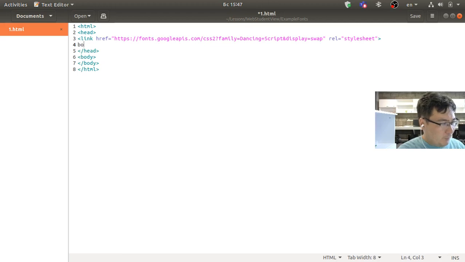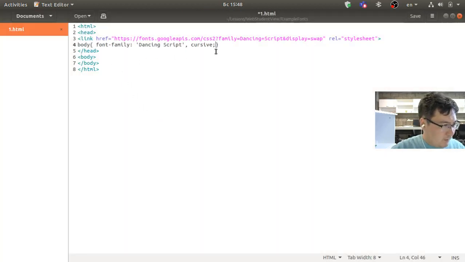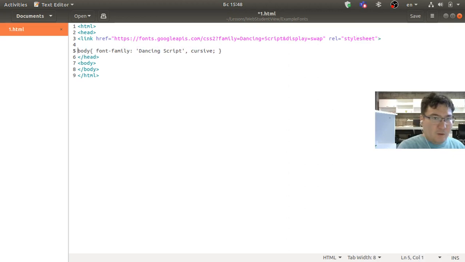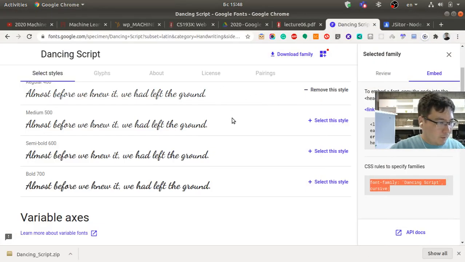And for example, if you want to use it in body, you write it like this, body, and you will write font family, Dancing Script, cursive. So what does this mean? This means that by using this link, it will download this font from the page, Fonts Google APIs, and then you can use it as a style sheet, and then here you write style, body, font family, Dancing Script, and what we will have, open the page.